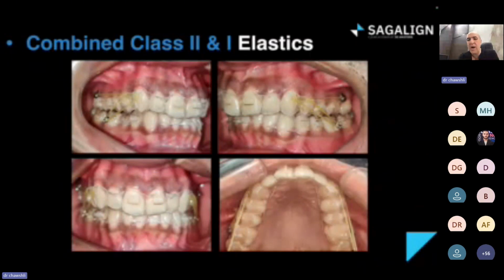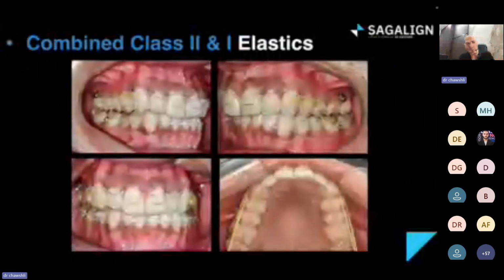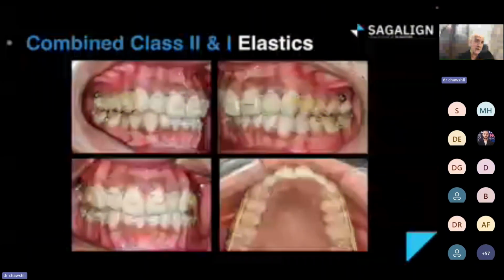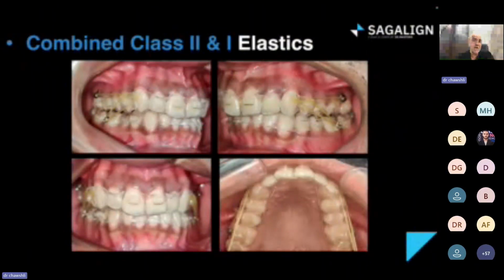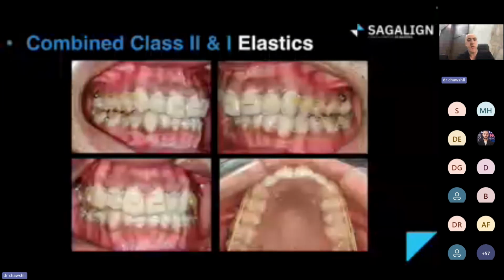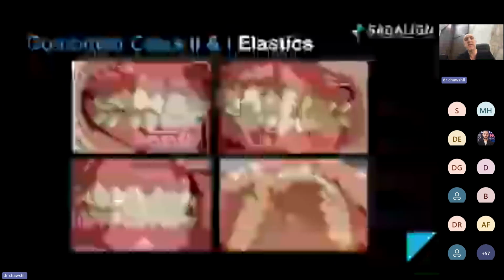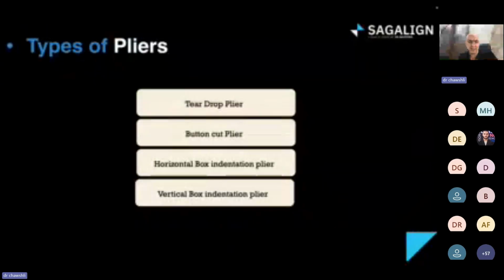Sometimes we use combined elastics, like in a severe class 2. So during the planning of the treatment, we plan to use class 2 elastic, and to enhance that and increase the predictability, we add 2 TADs, IZC TADs, and add a class 1 elastic. The class 1 elastic with the TAD for distalization added to the class 2 elastic will increase the percentage of distalization. Cross elastic, you've seen how we are going to place it.